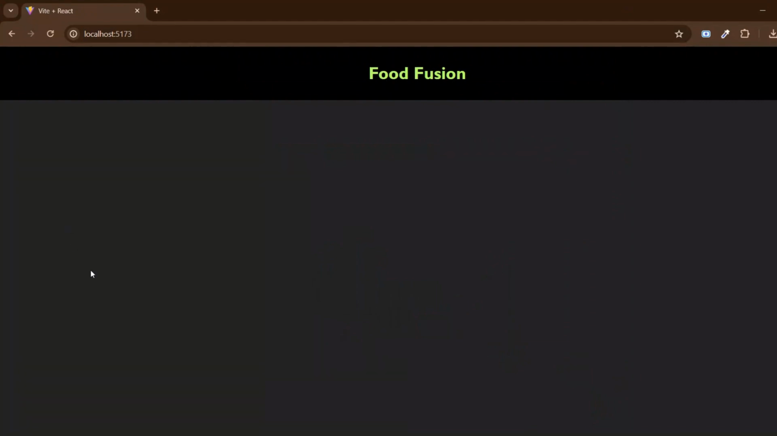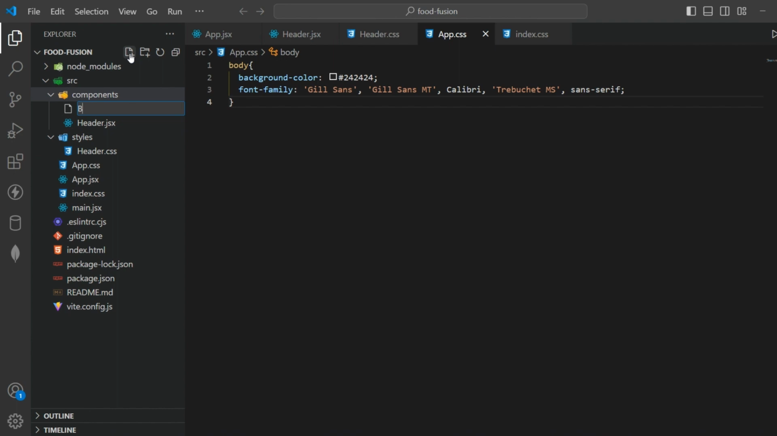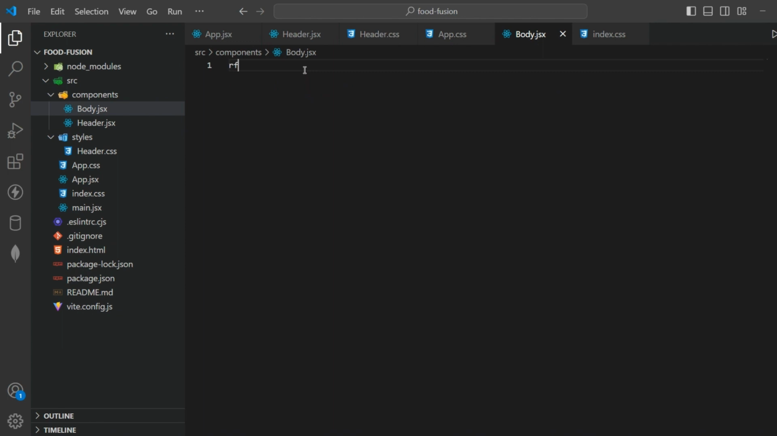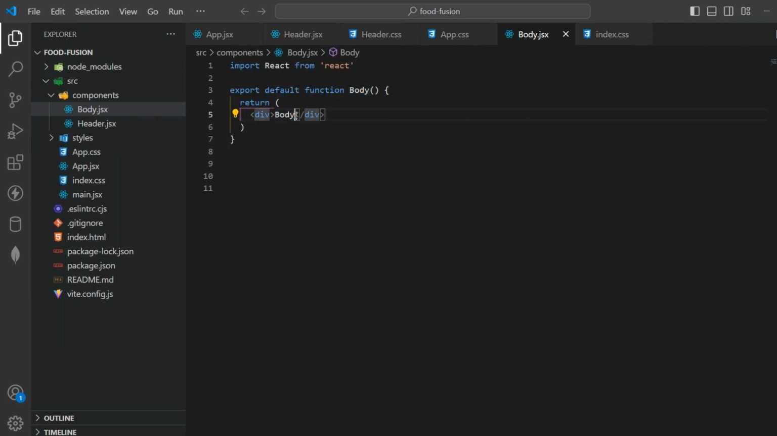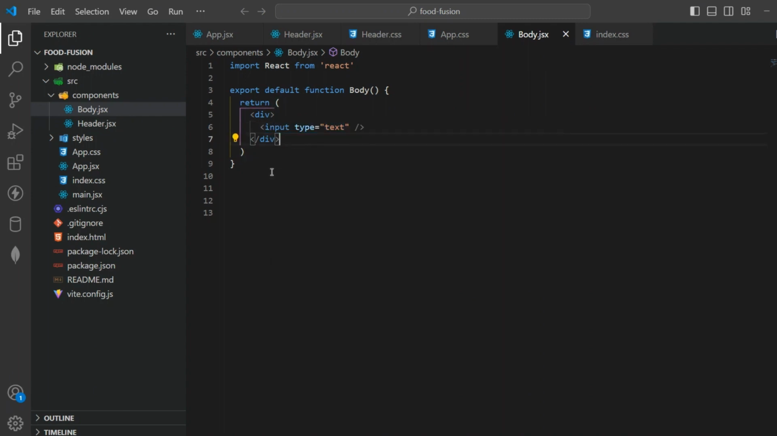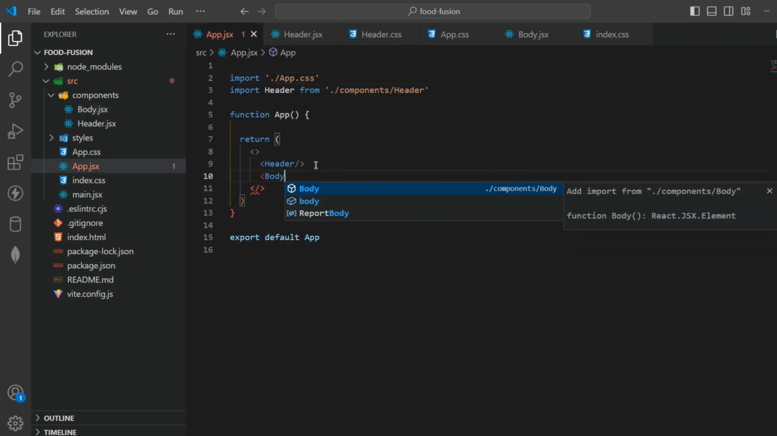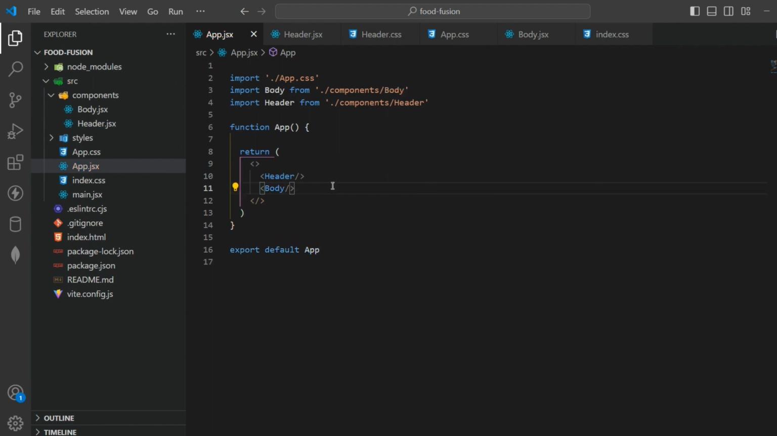So now let's create another component for displaying input and the food items. For that, I'm going inside this components. Inside this component, I'm going to create a file with name body.jsx. So let's export this by using RFC. Now inside this, I'm going to create an input tag. Now let's import this body component inside our app component. So here I'm going to import that body component. As you can see, it is automatically imported by VS Code after selecting the body.